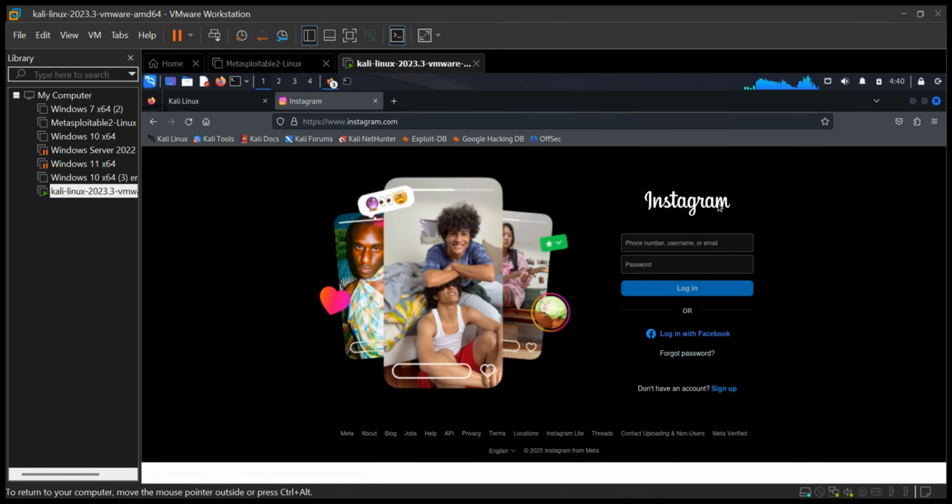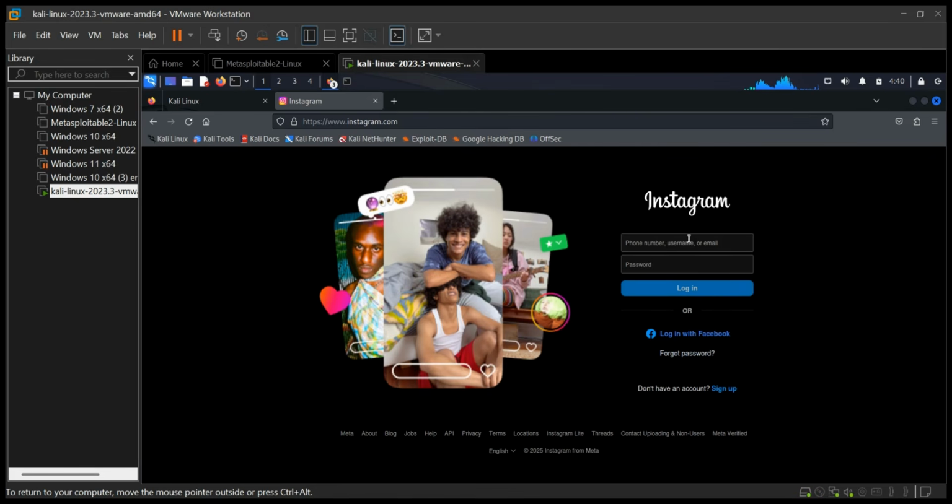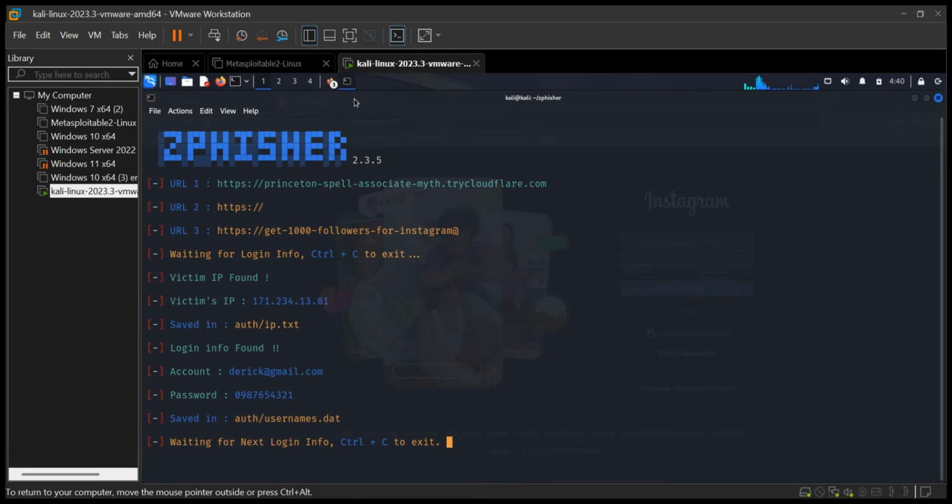Now, let me pause here and explain something. This is the same thing that happened when we cloned the Facebook page. If something like it happens to you, what you need to do is rush and change your password immediately. Because right now, as we sit here, if I go to my terminal and check, you are going to see that the attacker has already tapped your credentials. So you need to be fast enough to change your password.